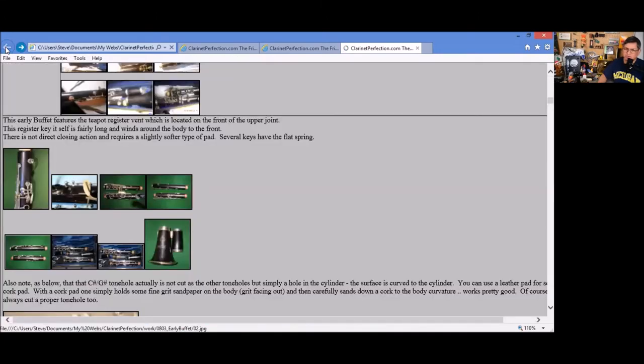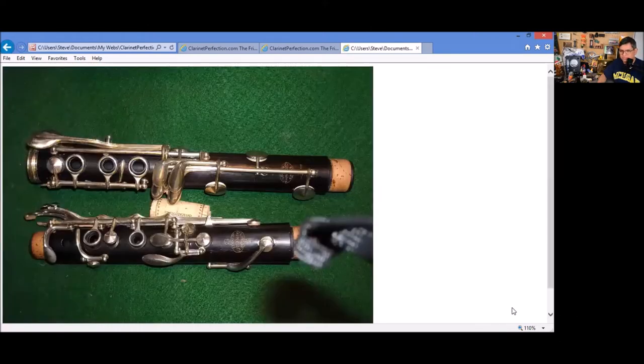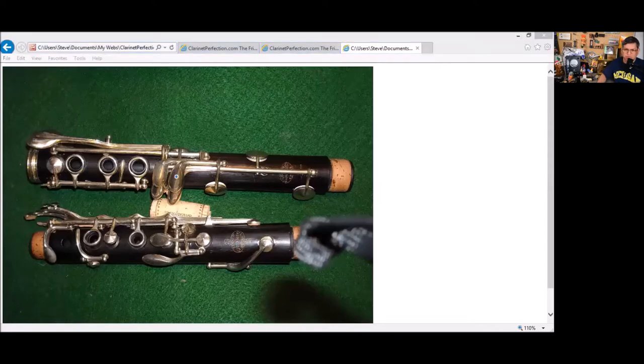It's very easy to say, oh, all the clarinets look the same, or all the keywork looks the same. Depends how generic you want to make your statements. Once again, here's one finished. These are very nice playing. You see a single post for the left-hand keys here.